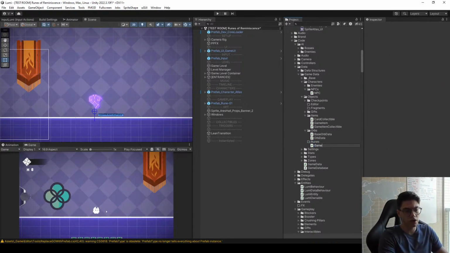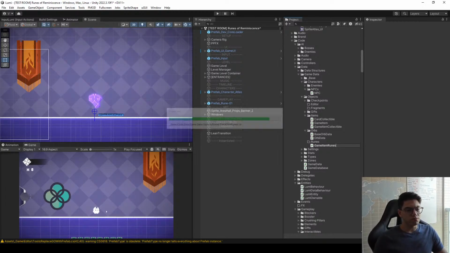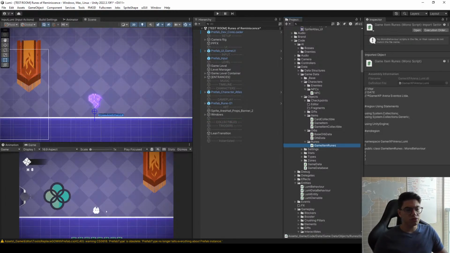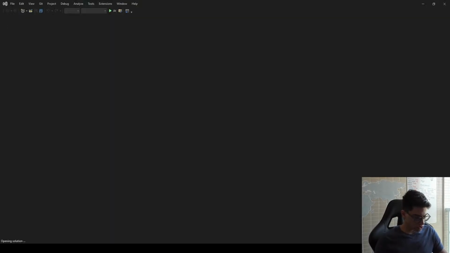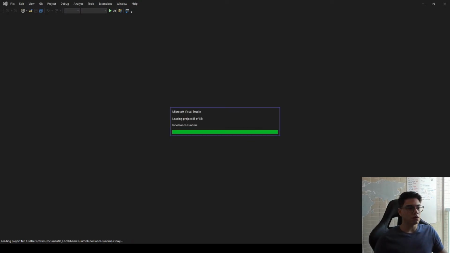Okay, so I'm gonna call game item. Let's call it game item runes. Not sure if the separation is ideal. We can deal with that later. Alright. So let me go ahead and change it. I'm just gonna do grayscale. Okay. So let's wait for Unity to load the solution.